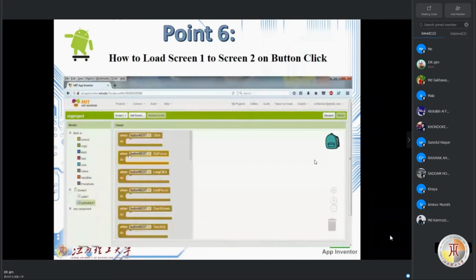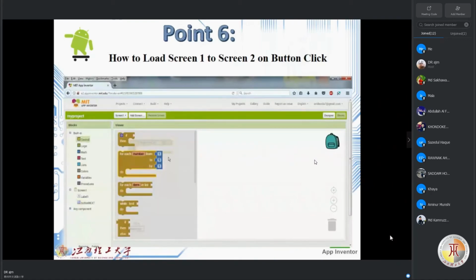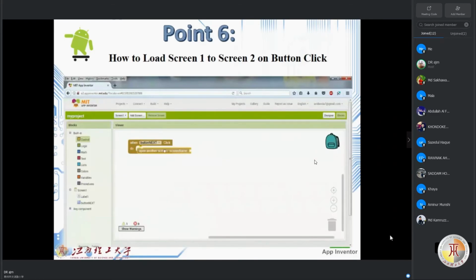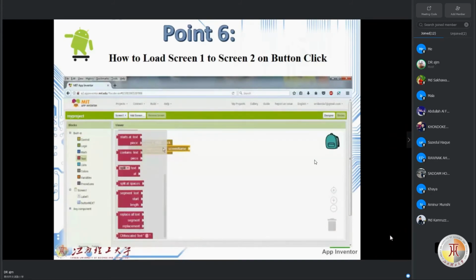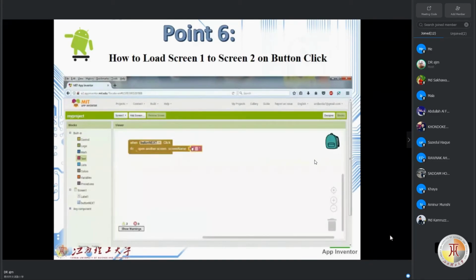Yes. When the button next is clicked, you can select, put it here. Then in the control, you can go and select close screen or open another screen, which is also better. Yes, open a screen with name. Now which screen you should specify with the text part. Select this, put it here, but put the name of the screen. What do you call that screen? You put second. Okay. See, the name of the screen was second. That is why we put second here.